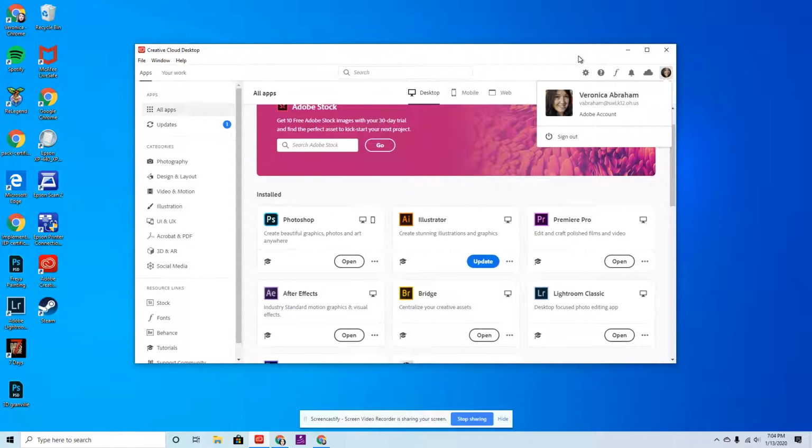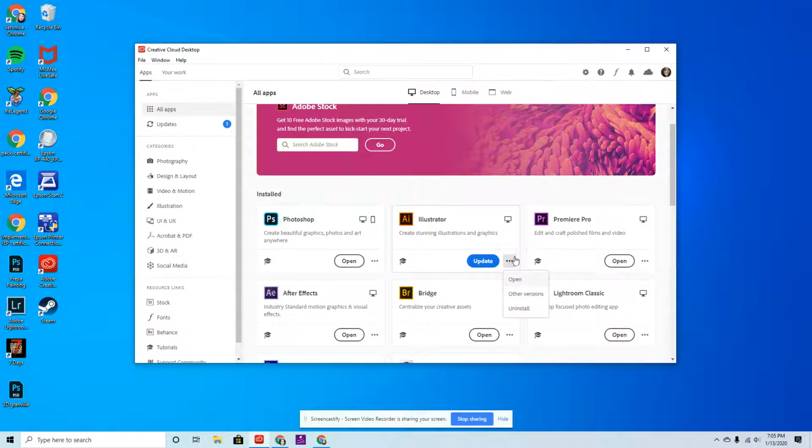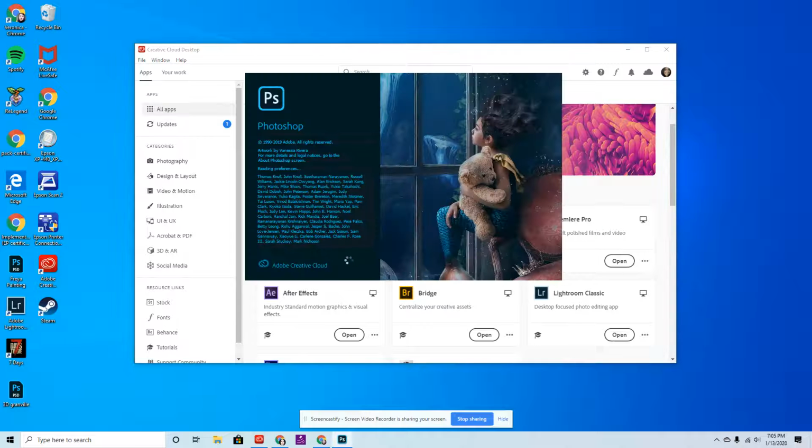When you log in to the app, you're going to see all of your apps here. You'll occasionally see that they need updated. In this case, I need to update my Illustrator program. If it ever needs updated and you don't have enough time, you can get around that by clicking the three little dots and hitting open. Okay, I'm going to go ahead and click open on my Photoshop, and you'll see the loading screen here.